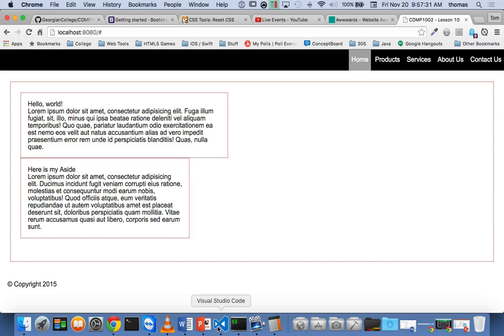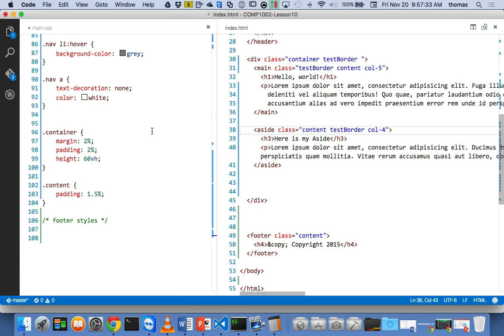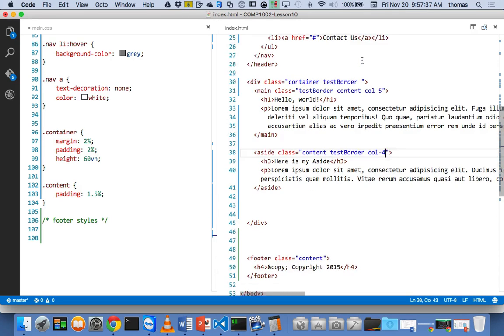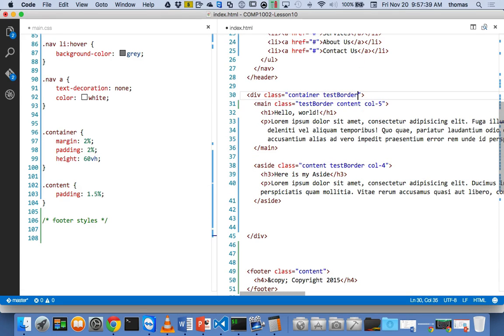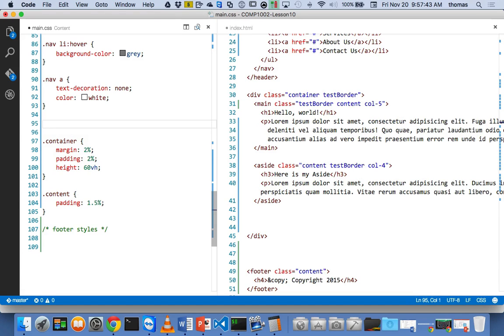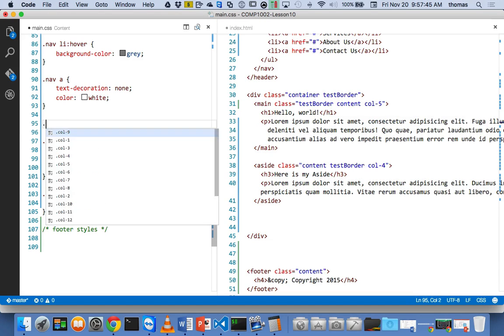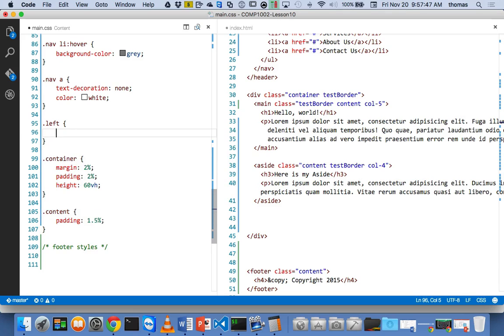So if I go back here, and say, well, you know what, I want to align left. The way to do that, of course, is to do something like this, which I recommend. Make it left, or left container. And what I'm going to say is float left. Now, we haven't talked about floats too much. I want to talk about it today.